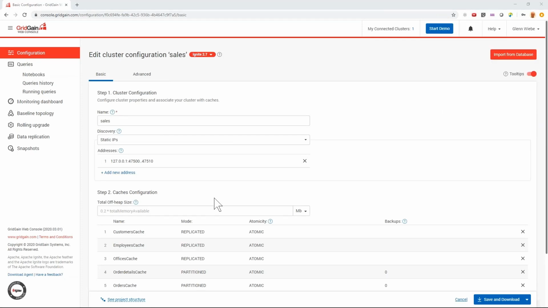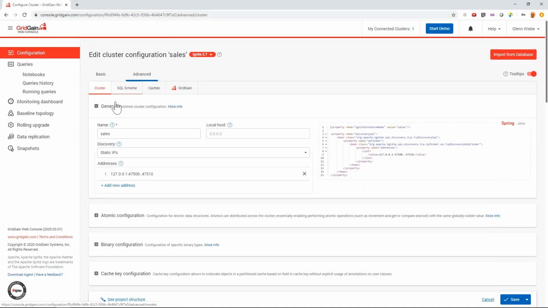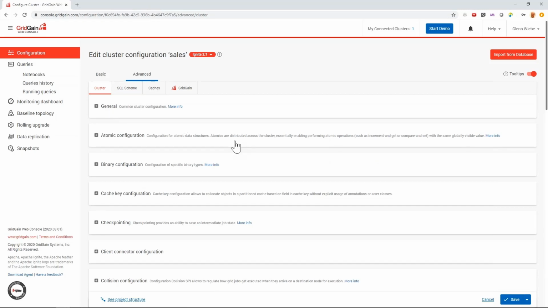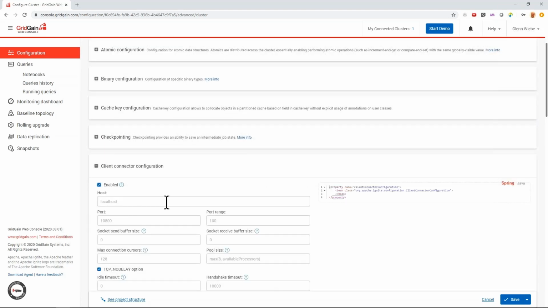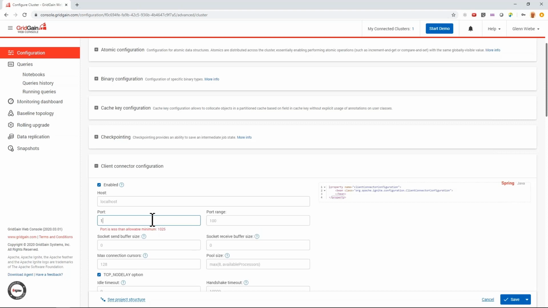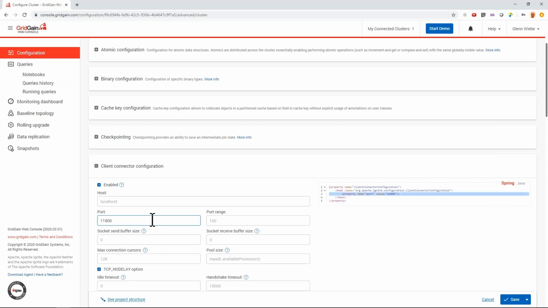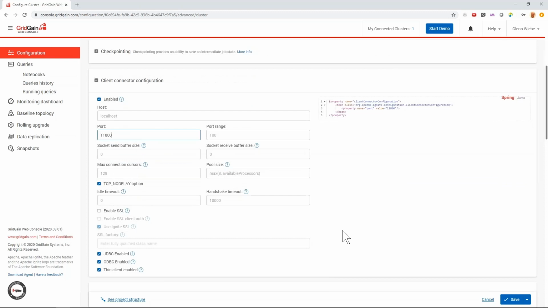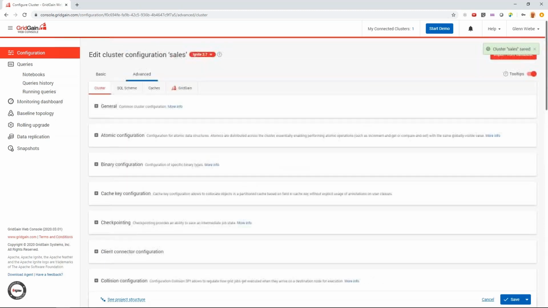So the web console has built us a basic sales cluster. And to see more advanced features, we can pick on the advanced tab, and it presents us with a range of functionality that we can view. If we wanted to make changes to something like the client connector configuration and change the port value, we could do that from here. The benefit to you is that it shows you all the different parameters that are related to that particular feature. So we save our changes and proceed on.